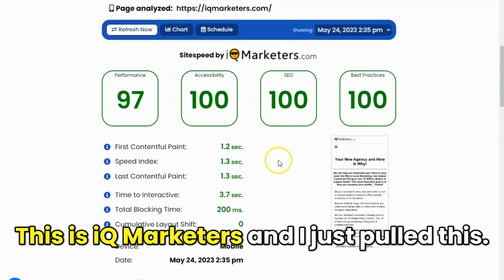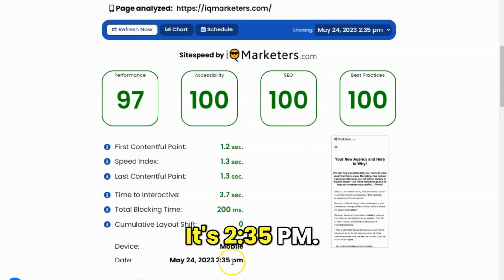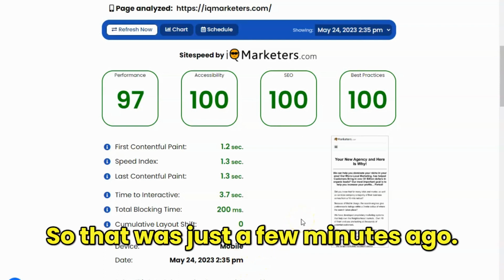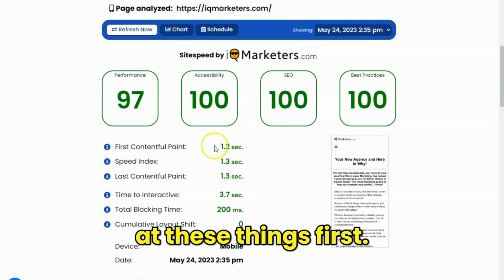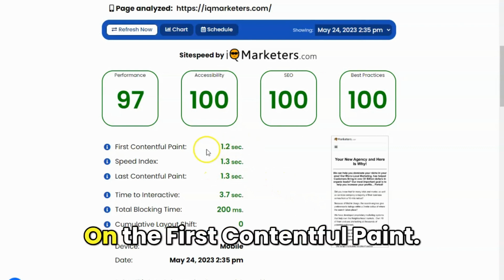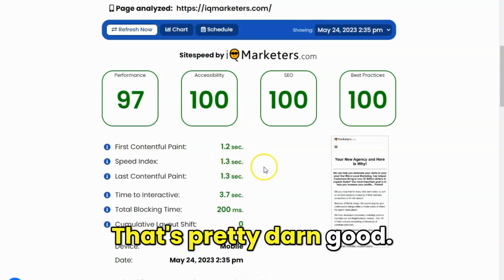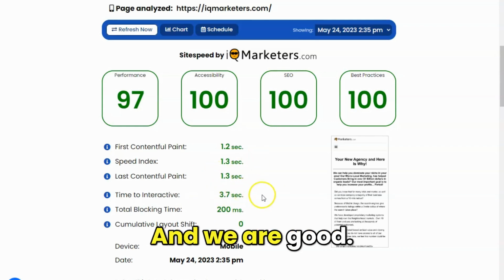This is IQ Marketers, and I just pulled this. It's 2:35 p.m. We got the right time on there. So that was just a few minutes ago, and we're going to look at these things first. So 1.2 seconds on the first content page. Speed index is 1.3. That's pretty darn good, and we are good.